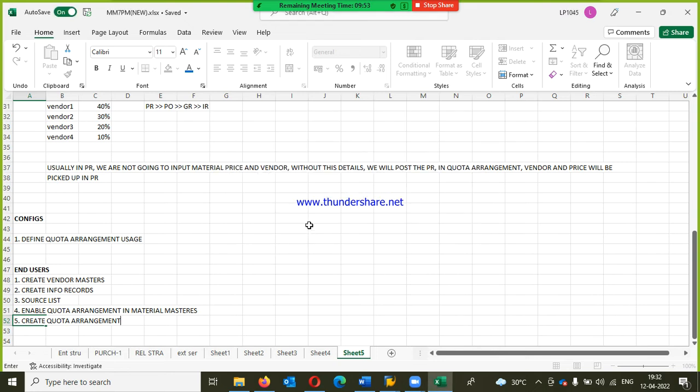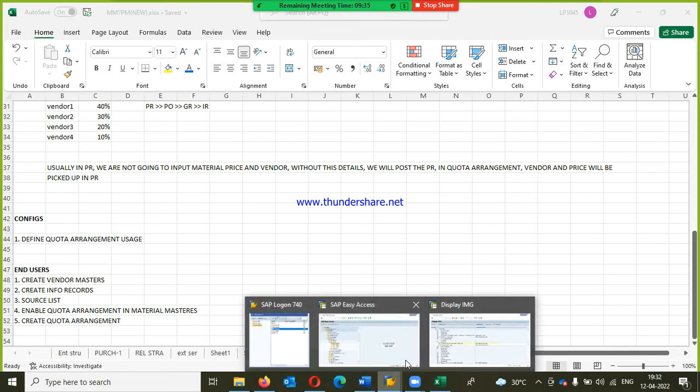So these are the steps we have to make. Define quota arrangement usage, which means at what levels we are going to maintain the quota: purchase order level, purchase execution level, agreement level, like that. So we'll see in the system.